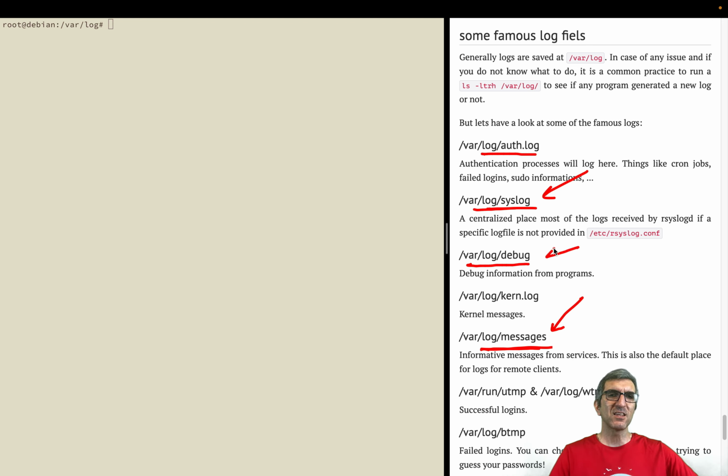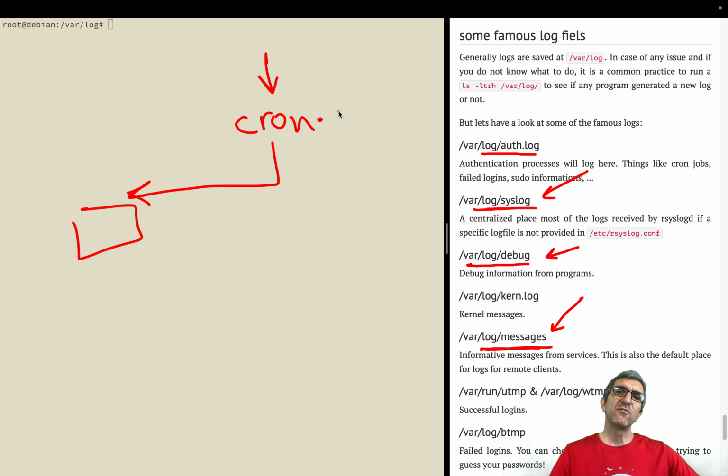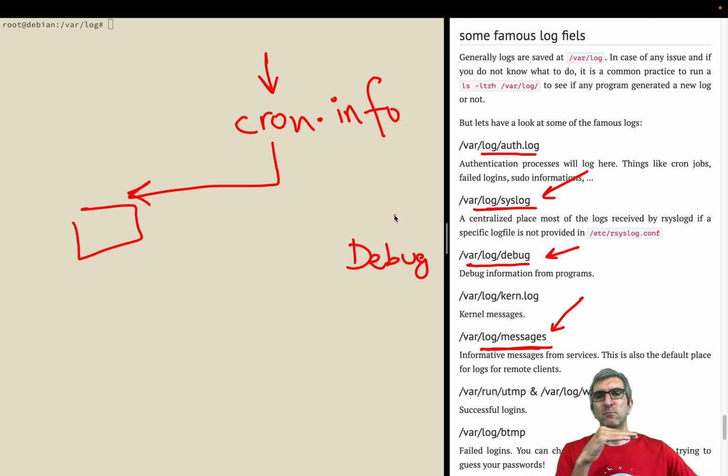/var/log/debug: all the debug level messages will go here. If you have a service, for example, cron, and cron wants to send a log to the logging system, it tells, okay, I am cron, I have a log with the info priority. Debug is a very, very low priority. Whatever the program does tells, okay, debug, I'm starting. Debug, I'm reading my file. Debug, I read my configuration. Debug, I'm trying to connect, whatever.